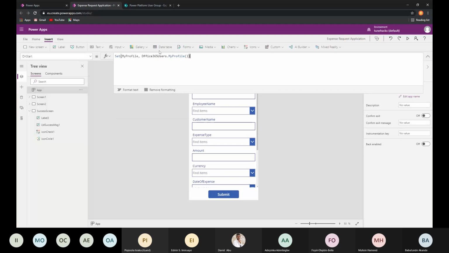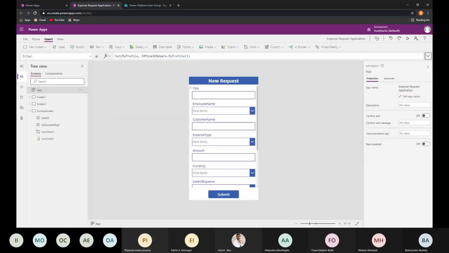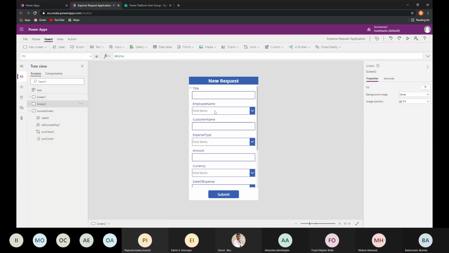So this sets my profile to Office365Users.MyProfile. With this now, if I need to reuse my email or display name at any point in time, I can always use this variable to call out any of the user attributes that I need. And we'll see how that works here.